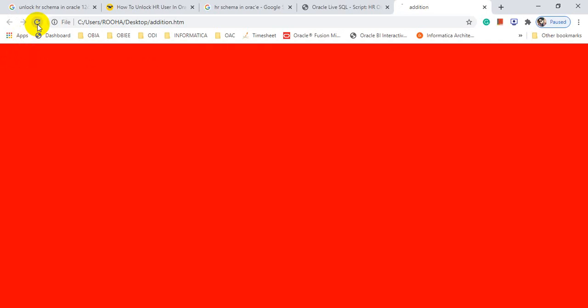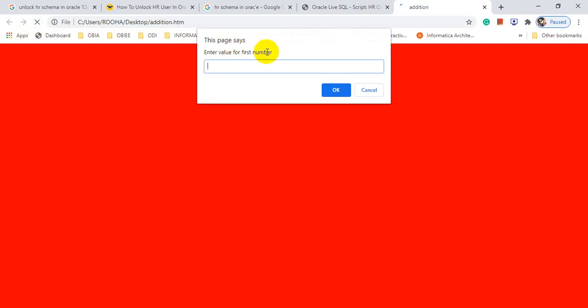When I refresh it, now you will get this. This is the message which you have written inside the prompt box: Enter value for first number. Whatever you write inside that text box will be stored in your variable firstNumber. For example, if I write 25, and when I click OK, that 25 will be stored in the variable which you have declared.